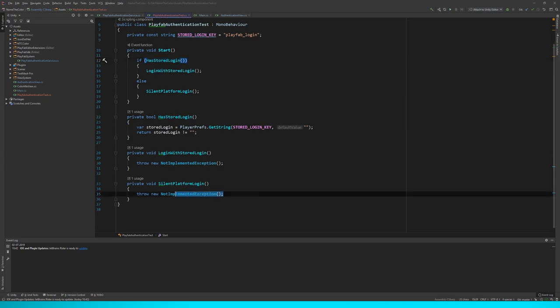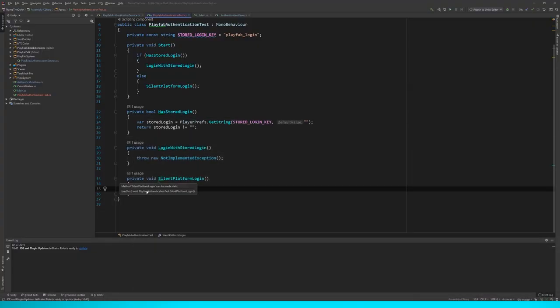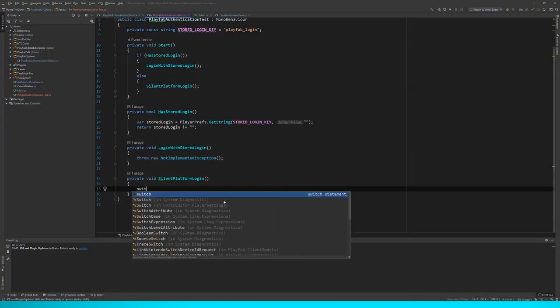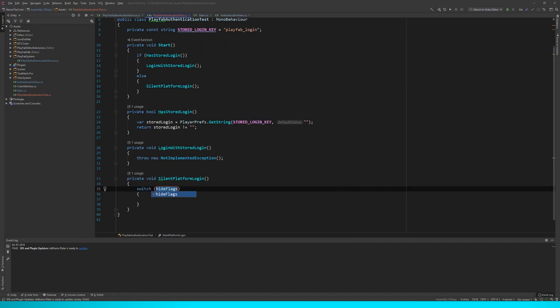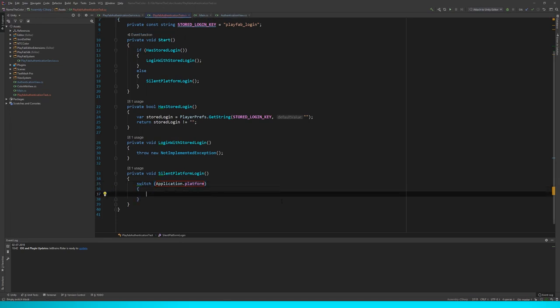And then let's go to the silent platform login. And in the silent platform login, what we had to do was to check for the platform. So that will be a switch case. So we will switch on, and then in Unity we have access to application.platform. So we'll create a switch on that.